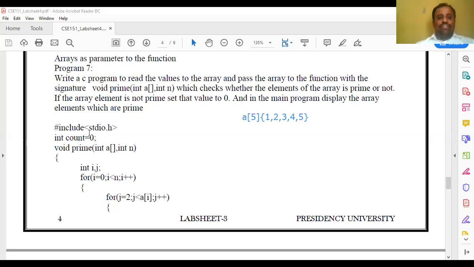So int count is equal to 0. Here I am declaring one variable, and that variable is a global variable declaration. This particular variable I can use either in the main program or in the prime function. That's why I declare this variable globally. That is the meaning of global declaration. I won't go in depth on what exactly is global or what exactly is local.